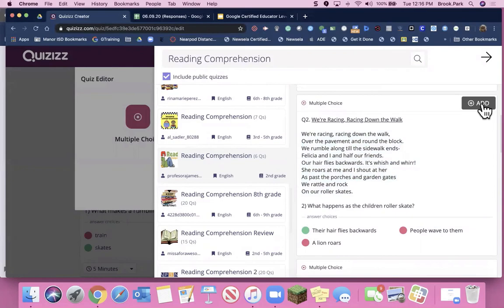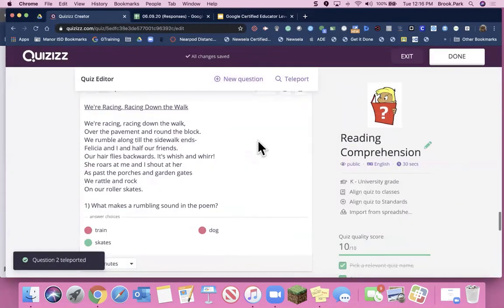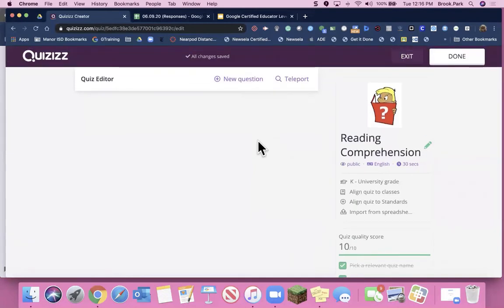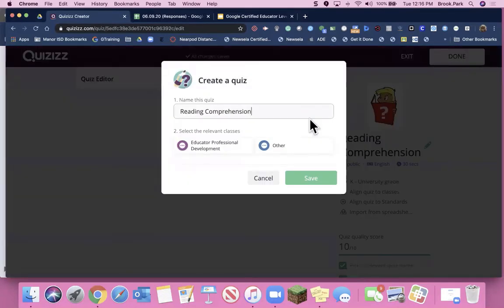Okay. And then what's going to happen here is once you get ready, you can click done. And you can add your own questions. You can delete some of the questions on there. And then you might want to name this whatever you want, like summer school reading comprehension 1. And then I'm going to click save.